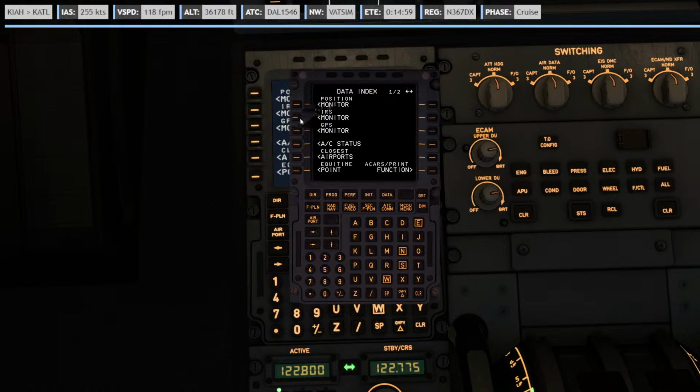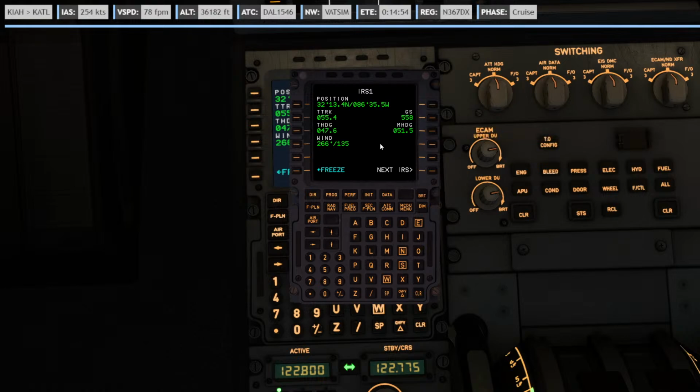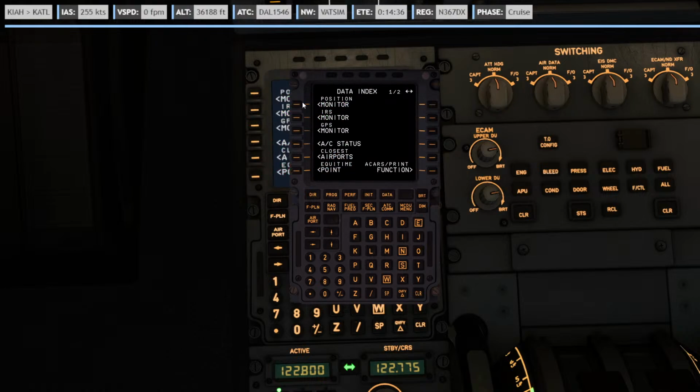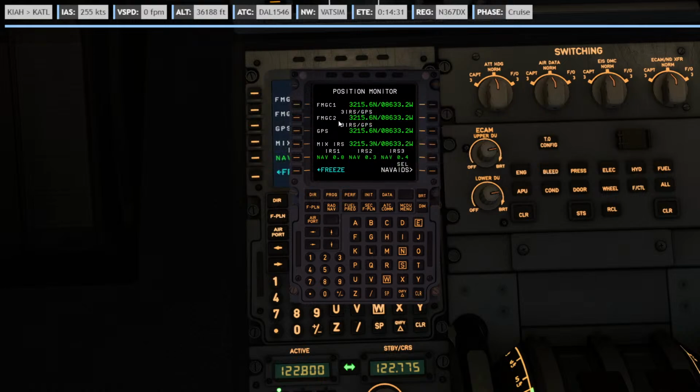We have our data, so it shows our IRS, all three of them. So this is one, and it shows the position. You can see they're all slightly different by small degrees, but most of the time they're almost all perfectly aligned. Our position monitor basically takes them all and puts them into this here. They're just slightly different in the decimal points, but in reality they're all the same.